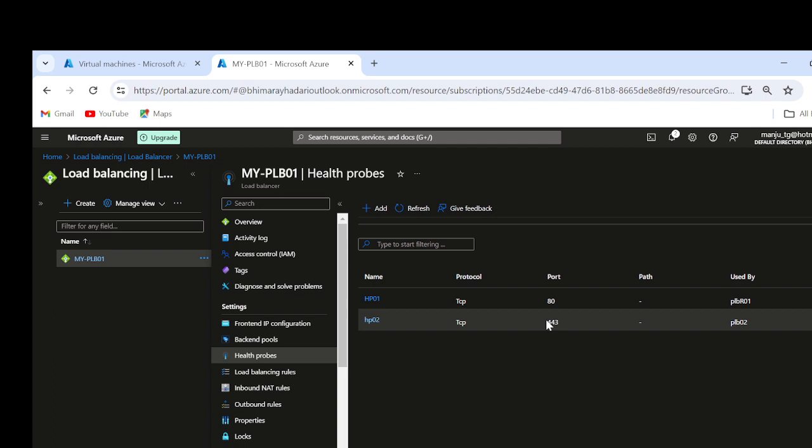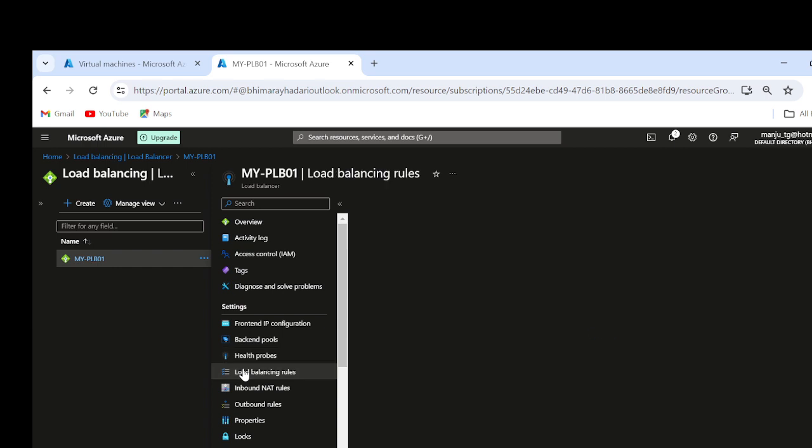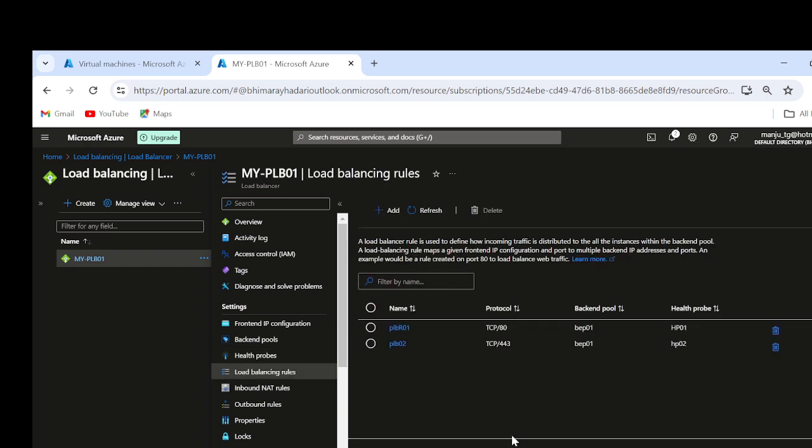Okay, so I am telling the load balancer that you need to probe always for port number 80 and 443, so that if any port is not responding, you can mark that virtual machine as unhealthy. And in the load balancing rules, I am telling it to allow the communication for the public load balancer rule 01, which is for TCP port number 80. This is the backend pool, and this is the health probe 01. So this health probe will always talk to this rule, both will be in communication.